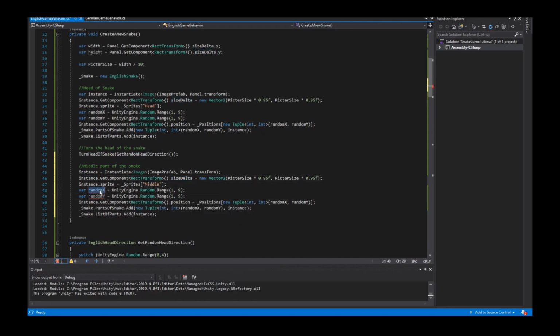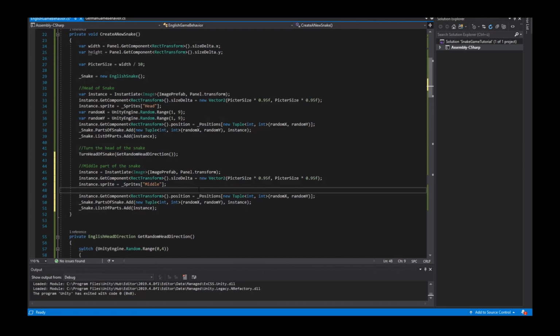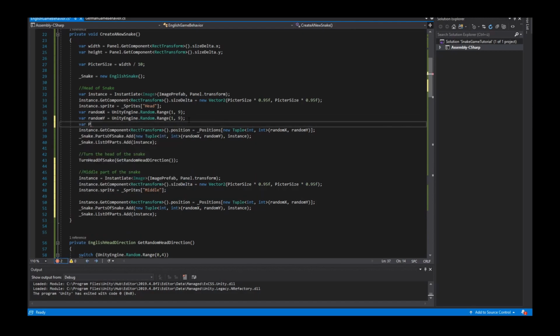And now the range. This range was for the random position of the head. I don't need these positions. The middle part is based on the position of the head and also on the direction of the head. So I need a variable here. I call this position of head, and this position is my tuple. I use this position for my dictionary to get the vector. This is also wrong because I create a new random tuple here, so I use the position of my head. Okay, now I can use the position of my head for my middle part.